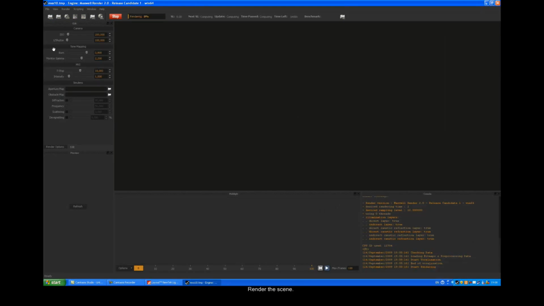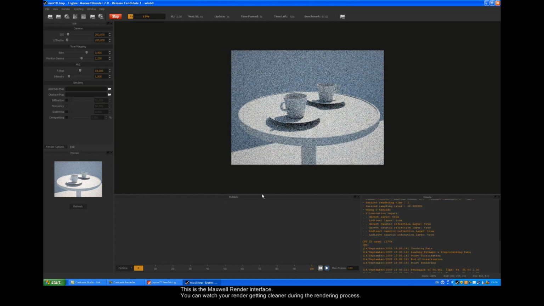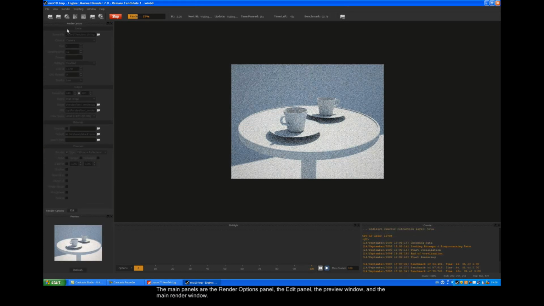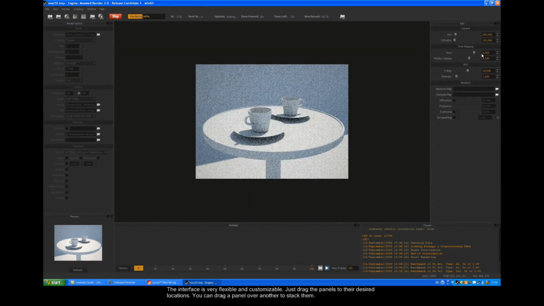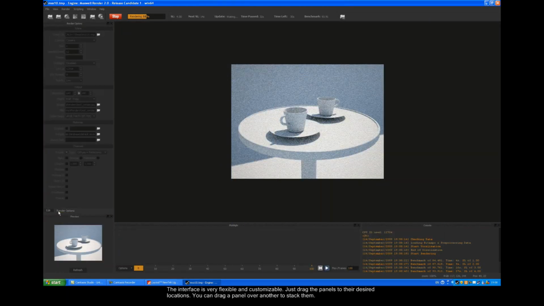Render the scene. This is the Maxwell Render interface. You can watch your render getting cleaner during the rendering process. The main panels are the Render Options panel, the Edit panel, the Preview window, and the Main Render window. The interface is very flexible and customizable. Just drag the panels to their desired locations. You can drag a panel over another to stack them.